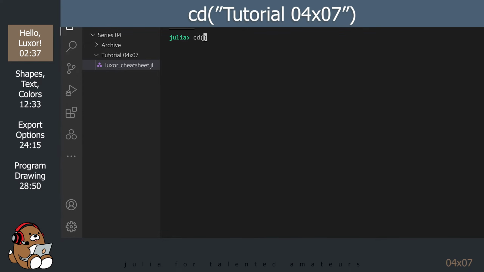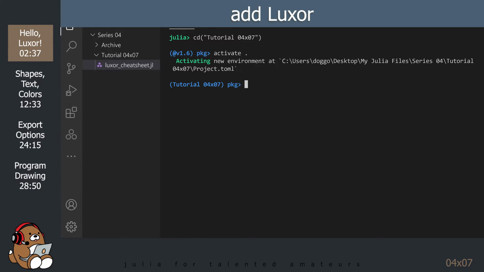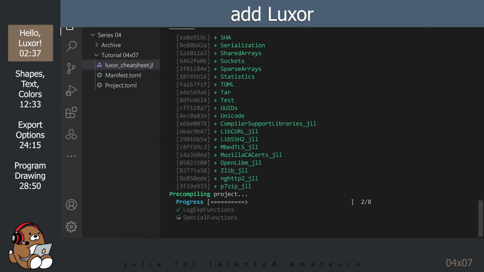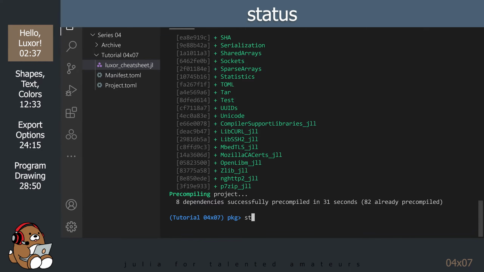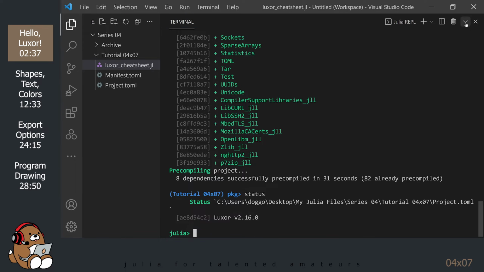Change the present working directory to your tutorial directory. Enter the package REPL by hitting the closing square bracket. Activate your tutorial directory. Add the Luxor package. Type in status to confirm the version number. Exit the package REPL by hitting backspace. Minimize the terminal panel.